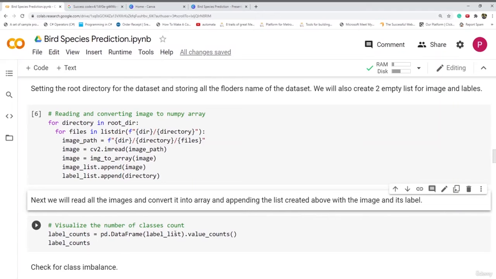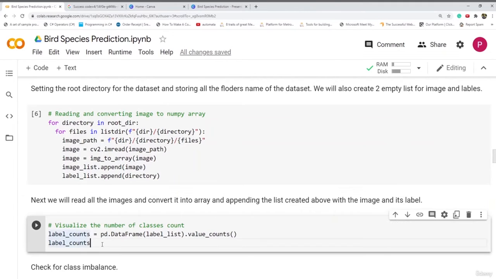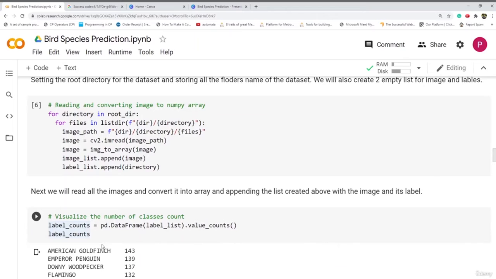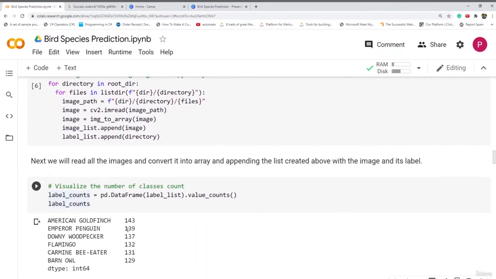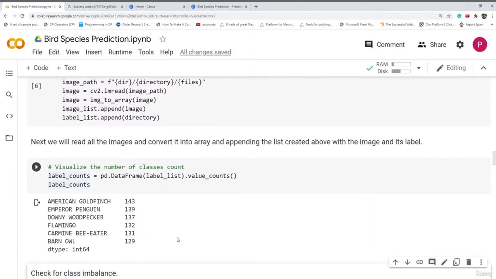Number of classes that we are using, and how much data they contain. So we are checking for the data imbalance here. Here you can see that we are using 6 classes with around 141 images in each class. So there is no data imbalance.